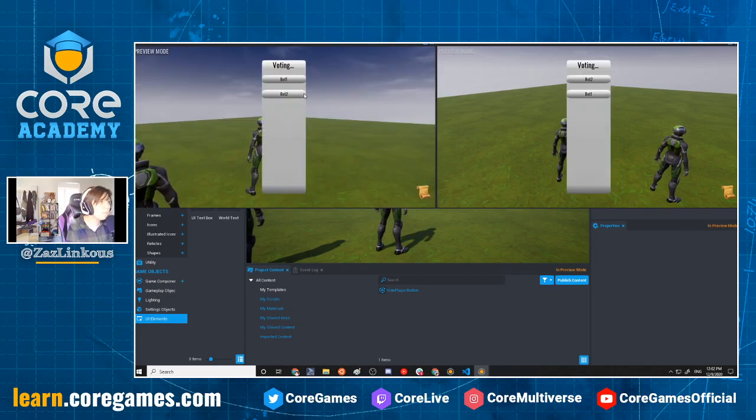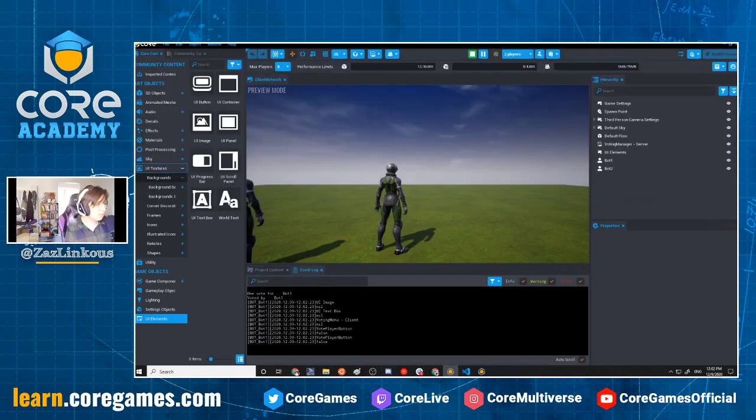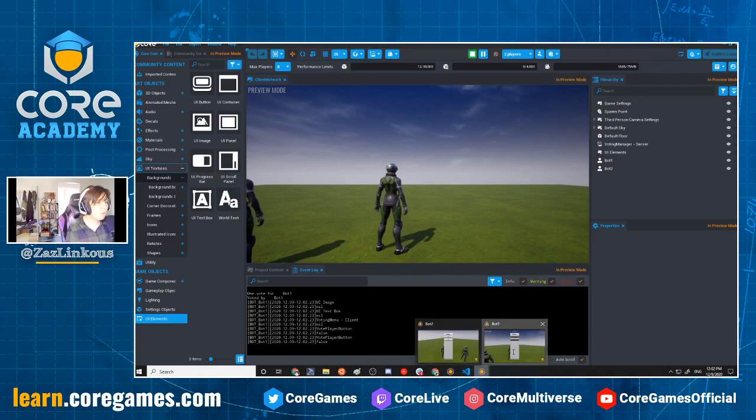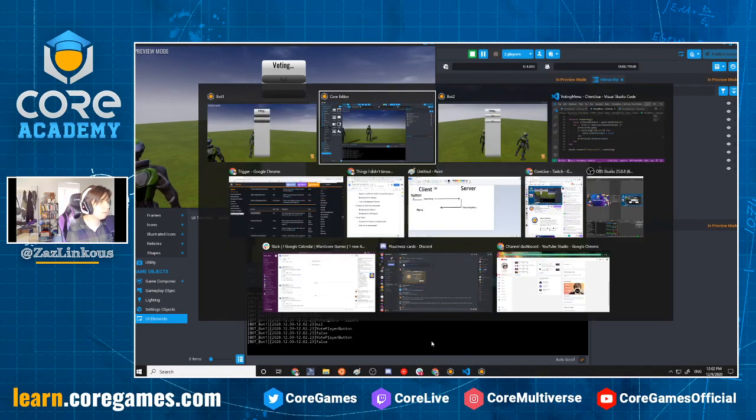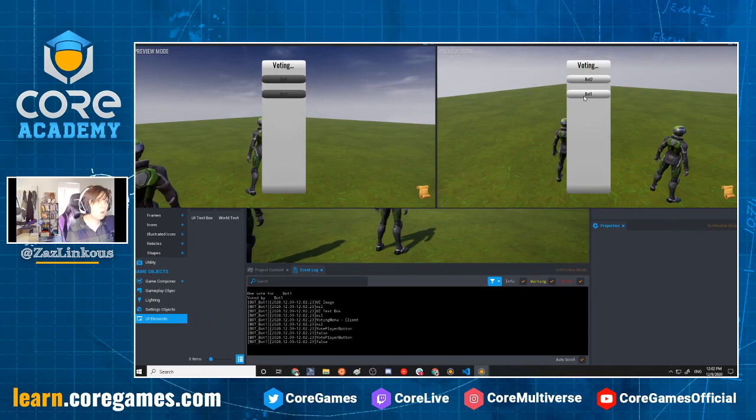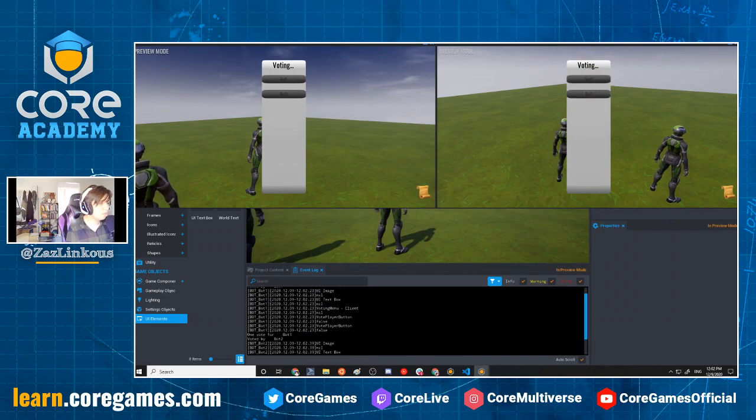So I press my vote menu. It brings up for both people. When I vote, I can no longer vote. If I check the event log, we can see that 1 vote for bot 1 by bot 1, and then we will have bot 2 agree. So bot 2 is also going to vote for bot, no, that's bot 1. We're going to have bot 2 also vote for bot 1, and then we'll have 2 votes for bot 1. Okay, cool.